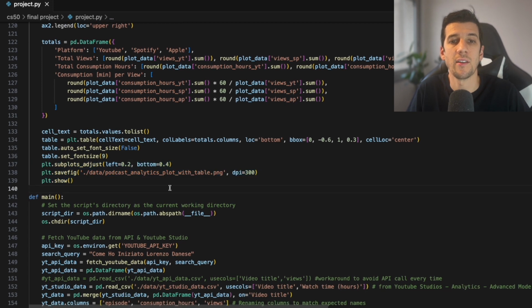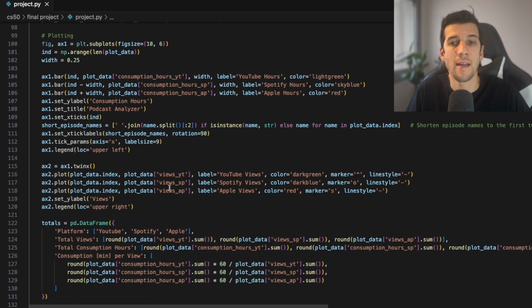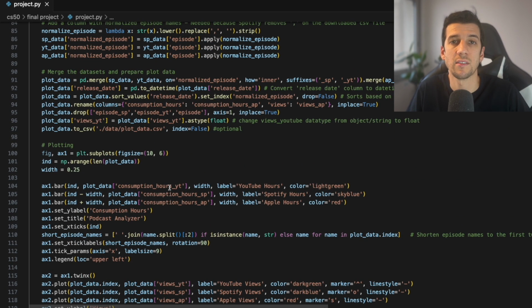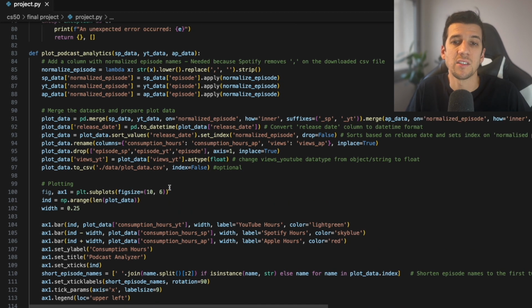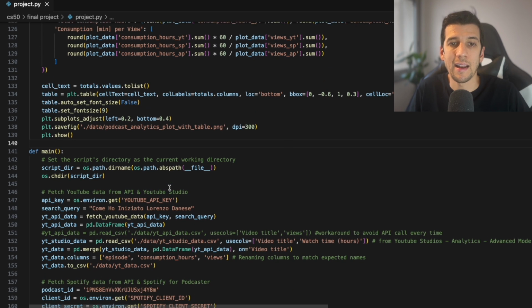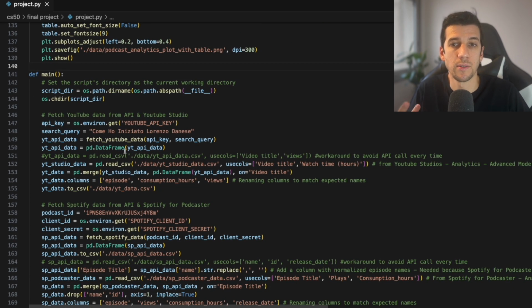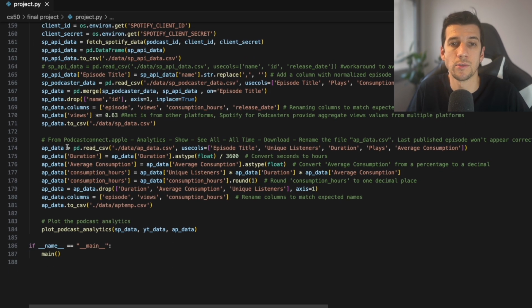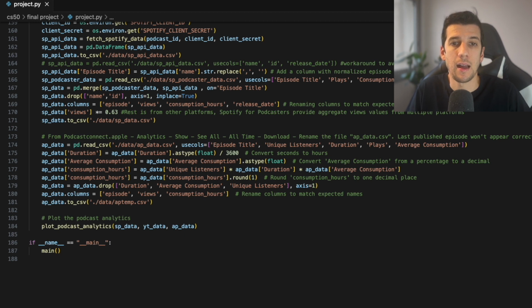CSV files are required to integrate the info which are not available through the public APIs, like consumption hours, and to add the stats from Apple Podcast, which doesn't provide a public API. So these are CSV files I had to manually download from my account on these platforms. Finally, I have the main part where I call these three functions and I provide the attributes to make them work. If I run it, I get the final result.